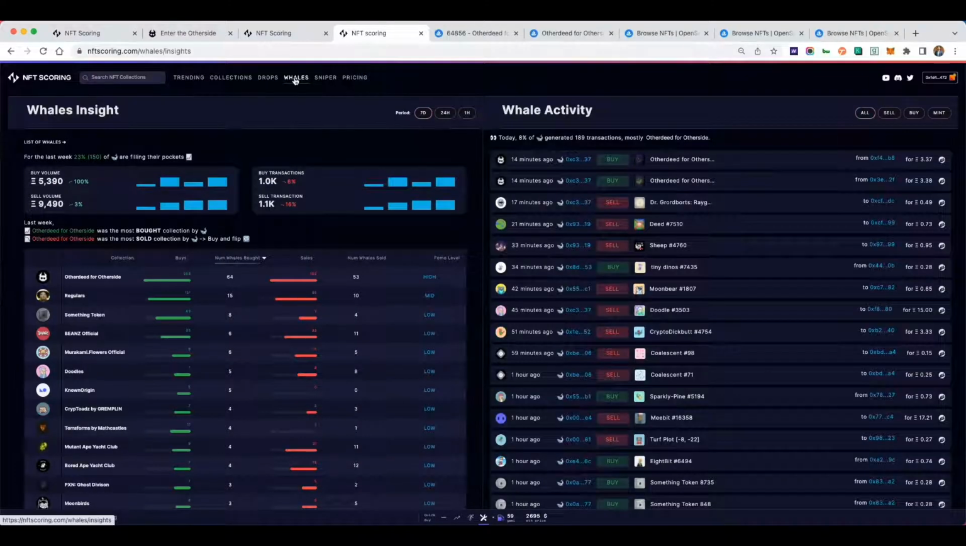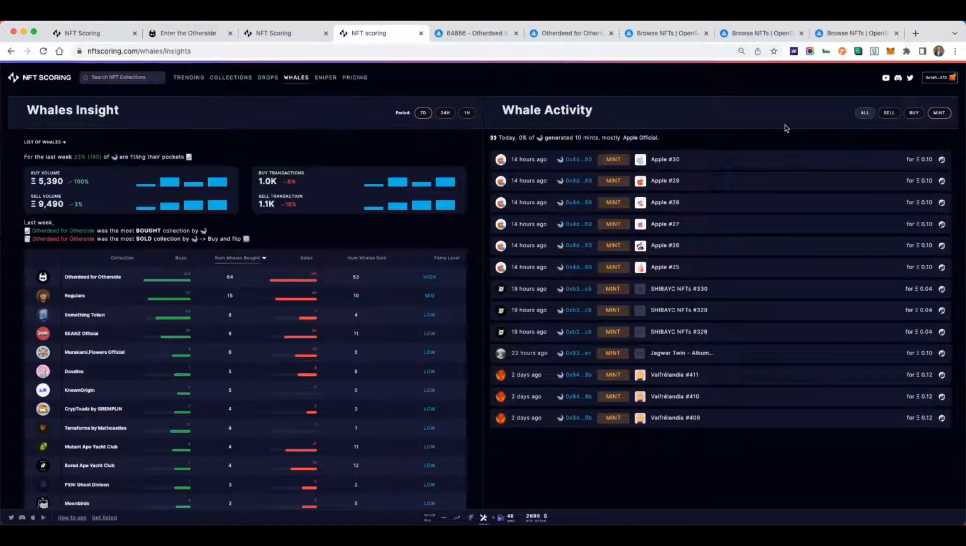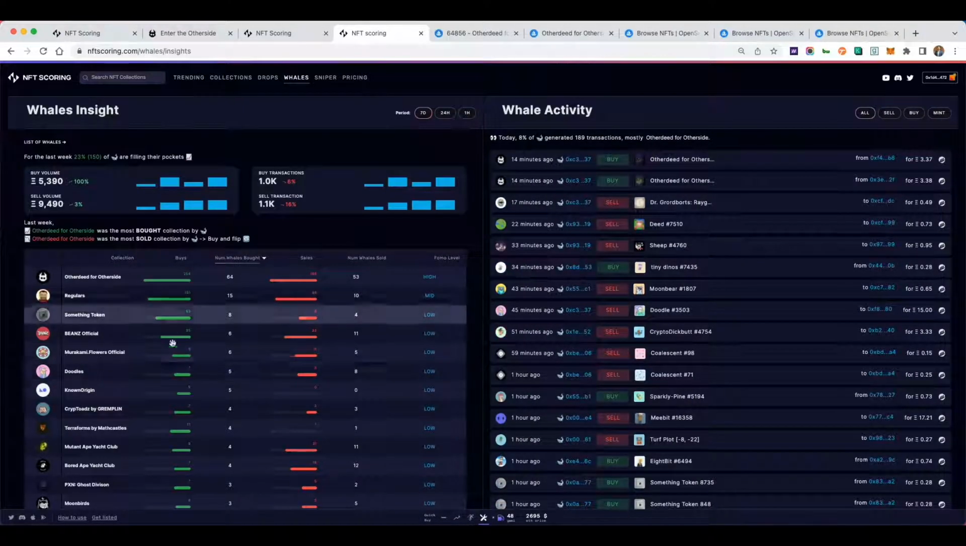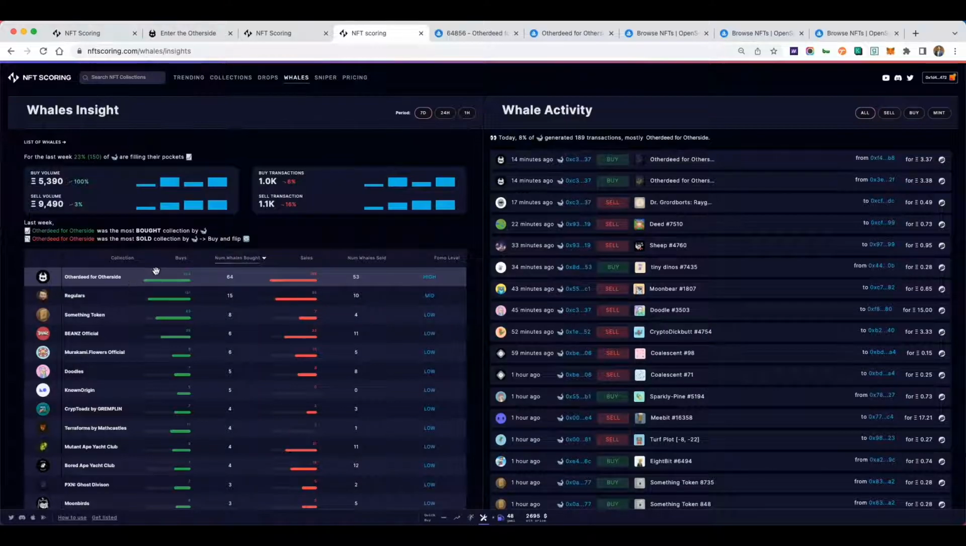Now, the last feature, guys, is insights. We took a little bit of a different approach compared to other projects when we tell you about whales, what they're buying, what they're selling, and what their conviction is. So to the right, you'll see something that is pretty standard, what whales are selling, buying, and minting. But the cool table would be the one on the left. We can show you the conviction of whales.